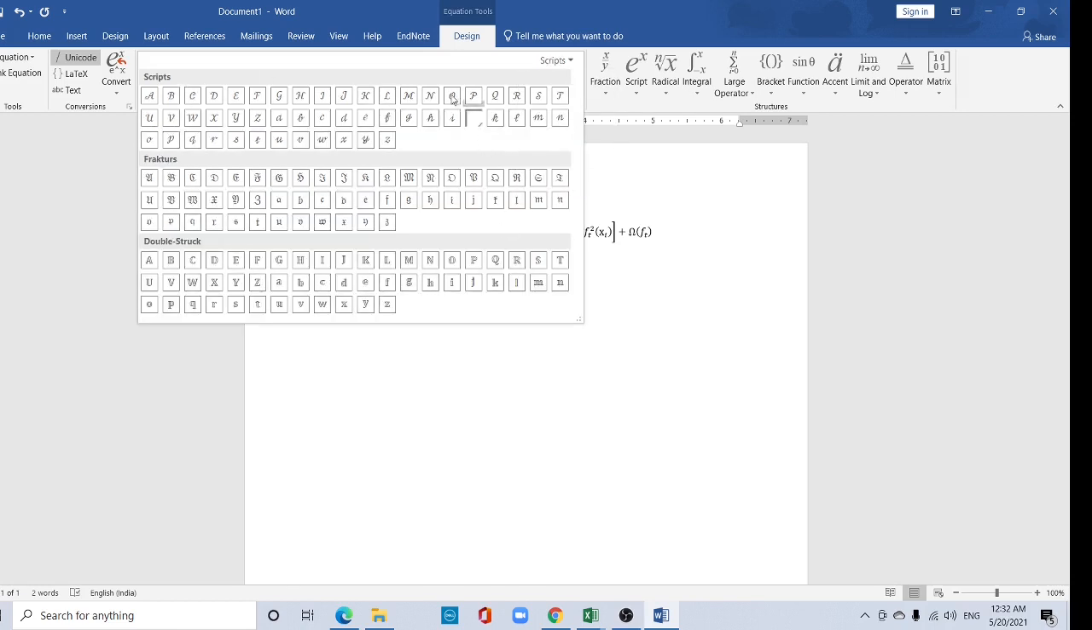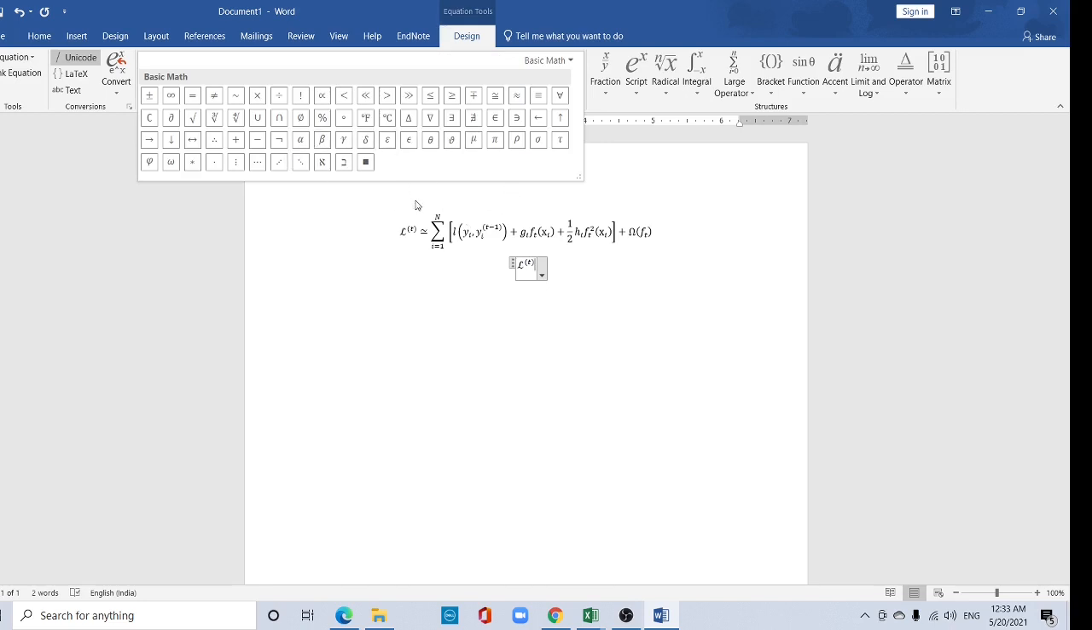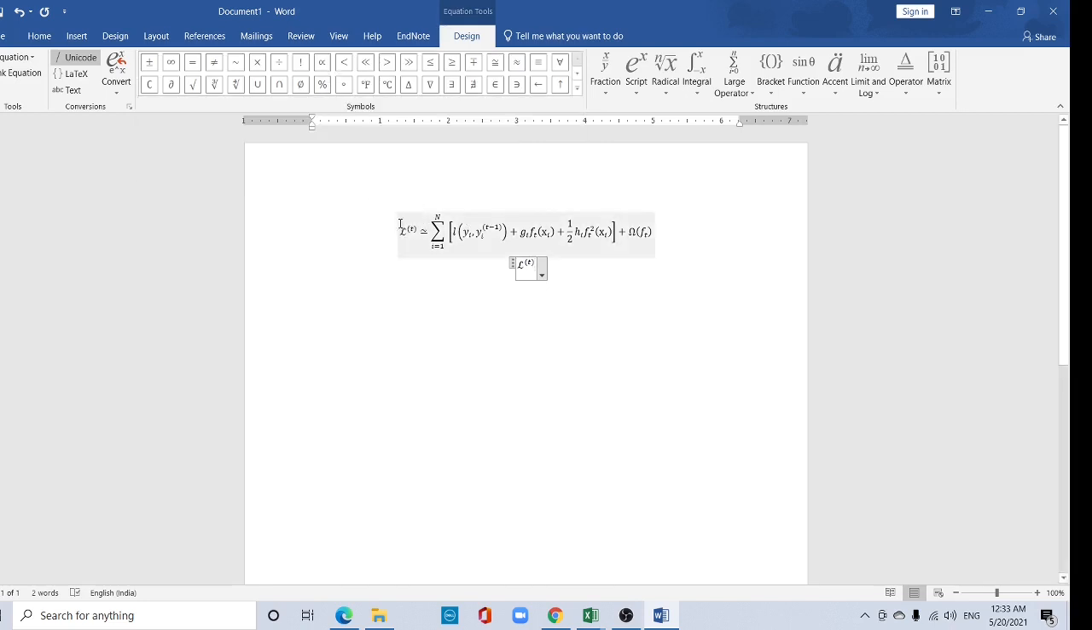Sometimes you have to search a whole script. Okay. This one. And here. Bracket. T. Is equal to. But in this way, you can easily insert any equation.